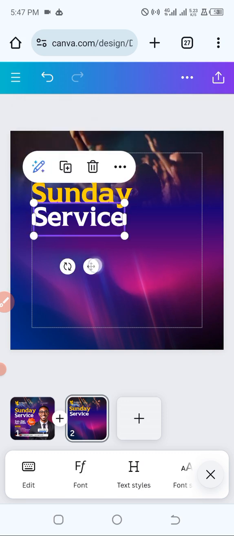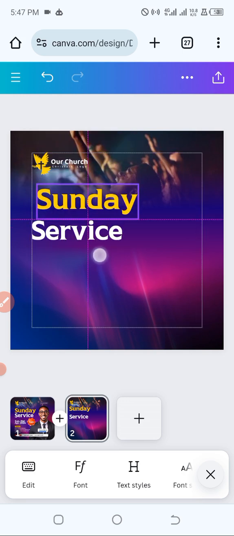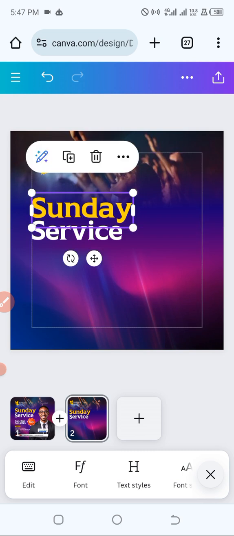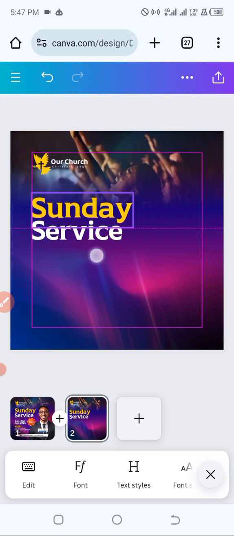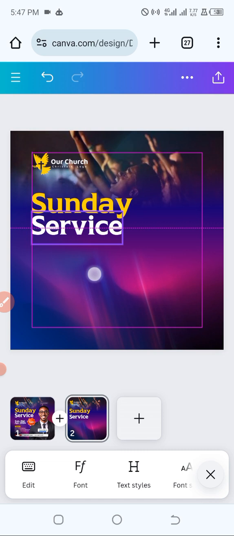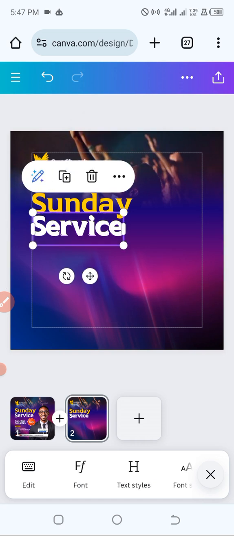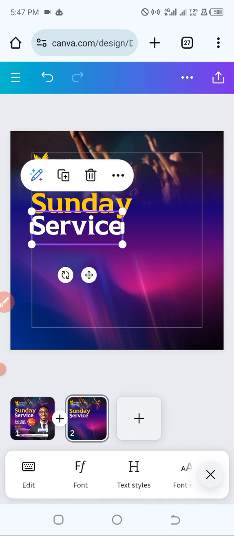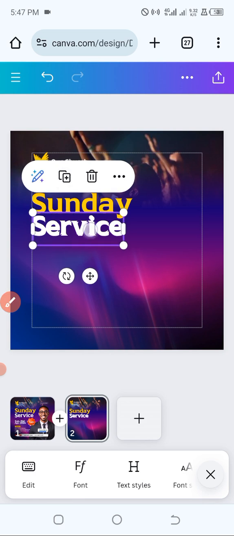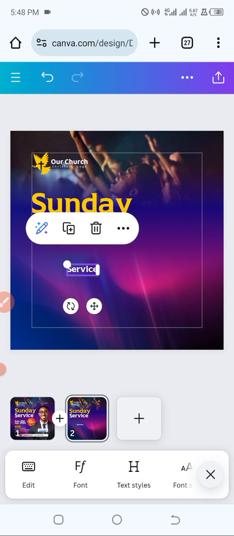I like to move this down so that there's enough space right in between our text and the logo. All right, so I think we're good. So Sunday service, the next thing is to duplicate this text. To duplicate, just select any of the text, then click on the duplicate icon here. Once you do that, you have another copy. I'm going to reduce the size. I want to write the date.